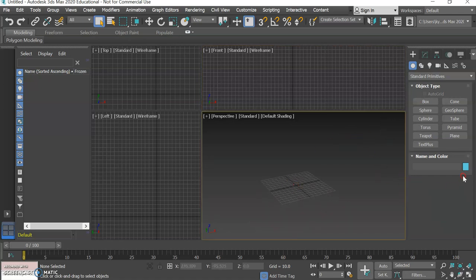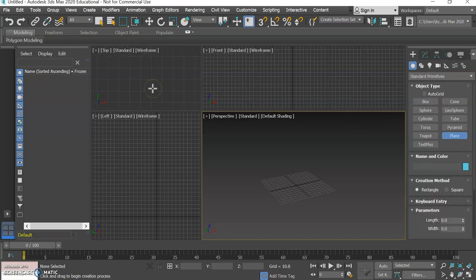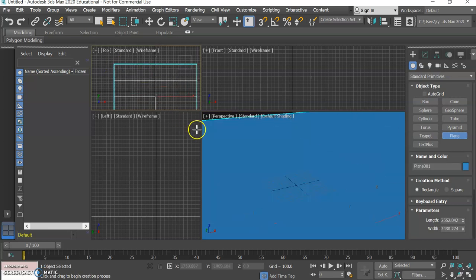Okay, so first thing we'll do is we are going to set up a plane which will represent our ground or the floor of our scene. So I'm actually going to create that in the top viewport. I don't have to, but I just decided that's what I want.